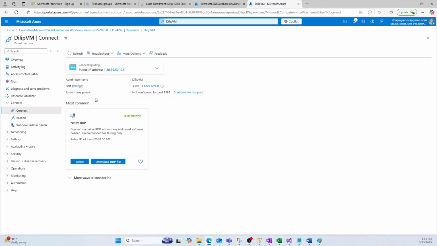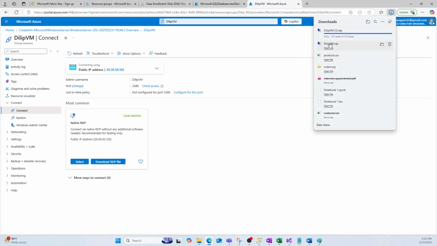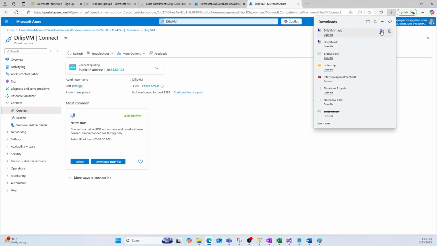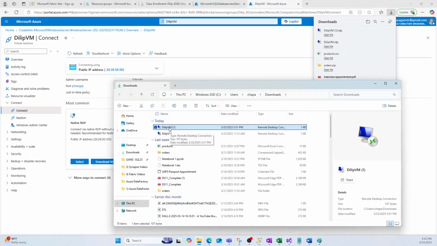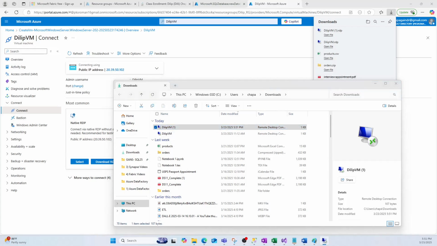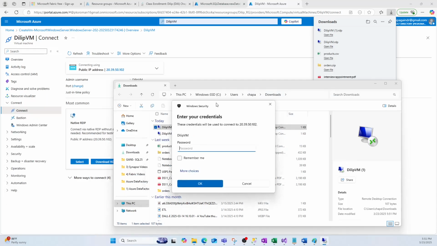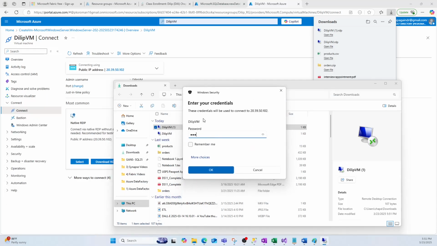Once I click on connect, it will create the RDP file, and I have to download that RDP file. So the RDP file is downloading on my computer. I need to open that RDP file, click on connect, and then I'm going to give the password.